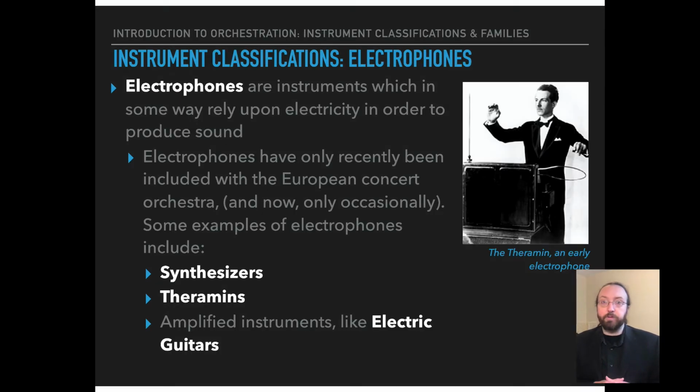And electrophones are instruments which in some way rely upon electricity in order to produce sound. Electrophones have only recently been included with the European concert orchestra, and now only occasionally. Some examples of electrophones include synthesizers, theremins, and amplified instruments like the electric guitar.